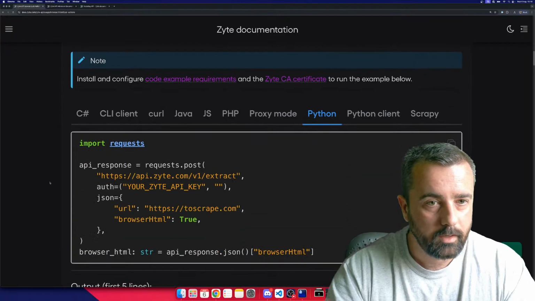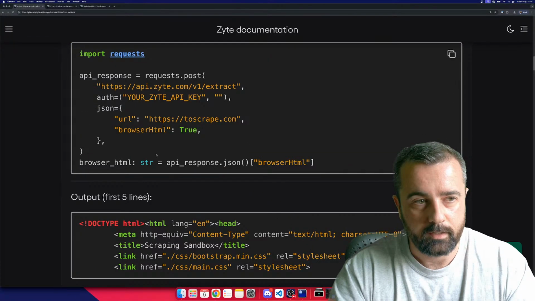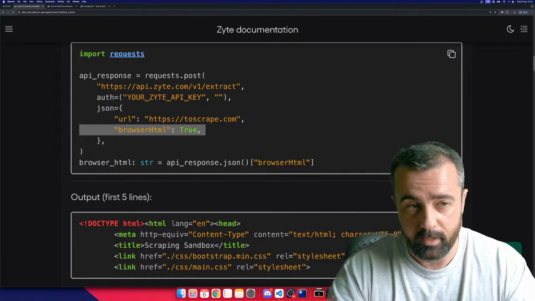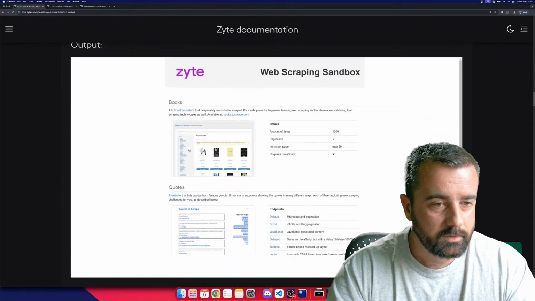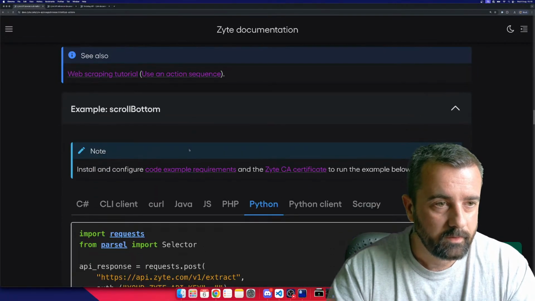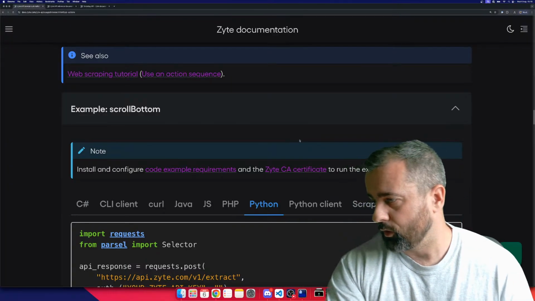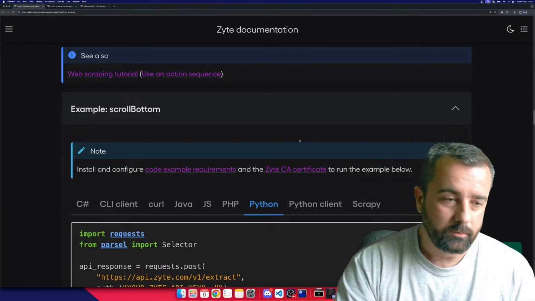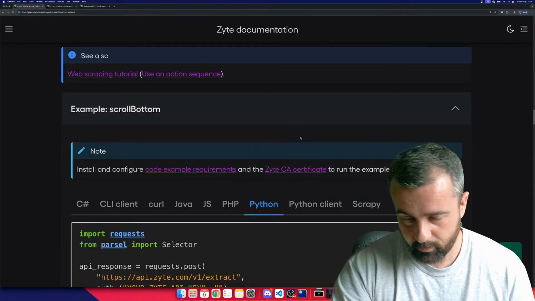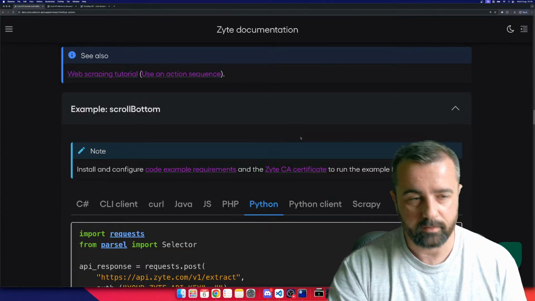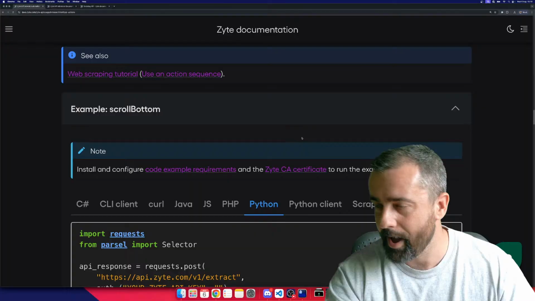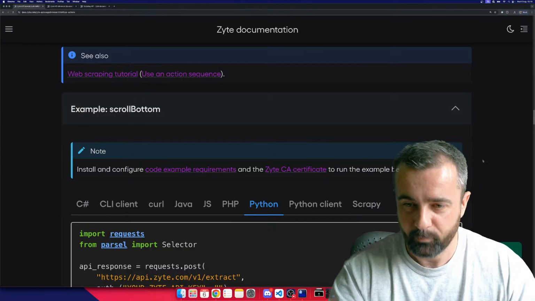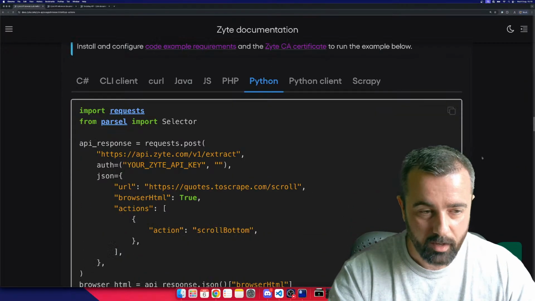We scroll down. So what we have is we need to enable browser HTML equal to true, which is what I showed you. Here's a screenshot. Options, right? Actions. So we've got a few examples for the most common actions that you're going to want to do. Probably scroll bottom is the most common one that you're going to find, because a lot of things you scroll to the bottom of the page to get everything to load up, right? We're all aware of the way certain sites work.